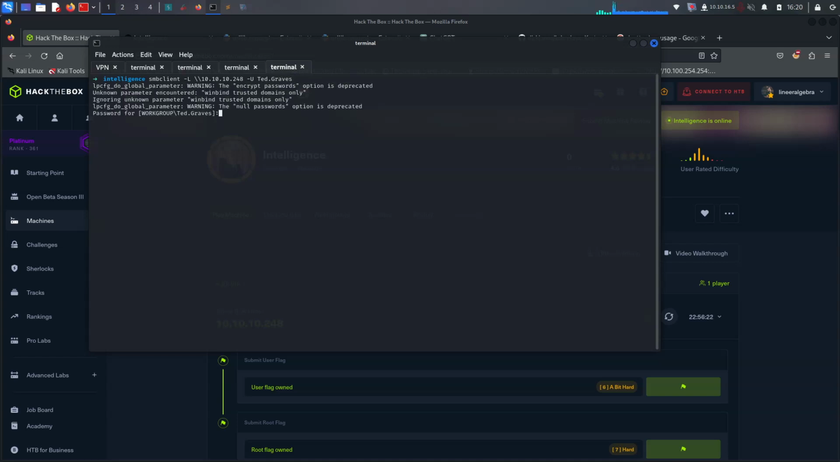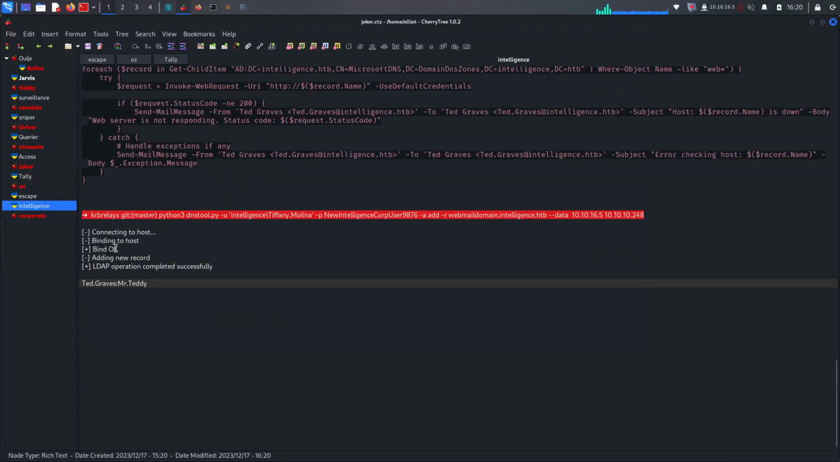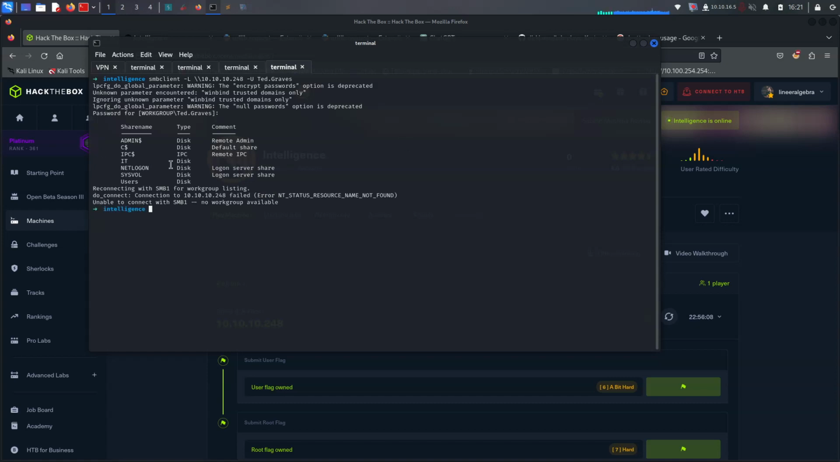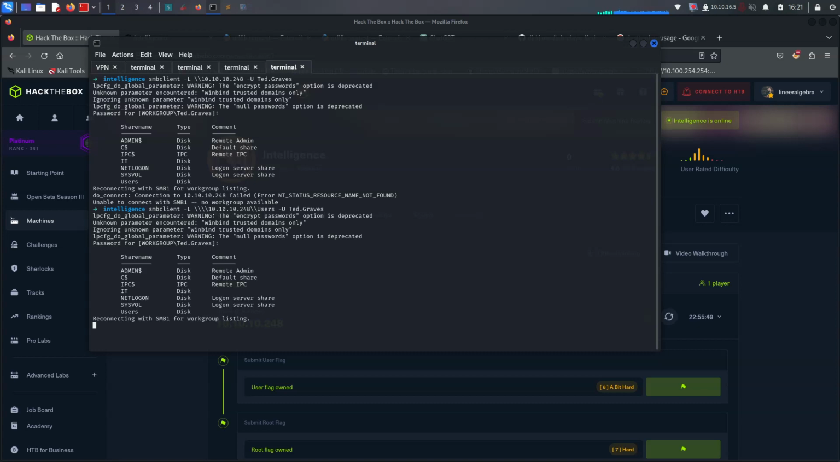Ted Grace. For the password, we have to be given here Mr. Teddy. Okay, so again we are looking for the IT and users list. It's the same, nothing different here. But it could be different when looking at users one more time, because there is no more in the IT directory.